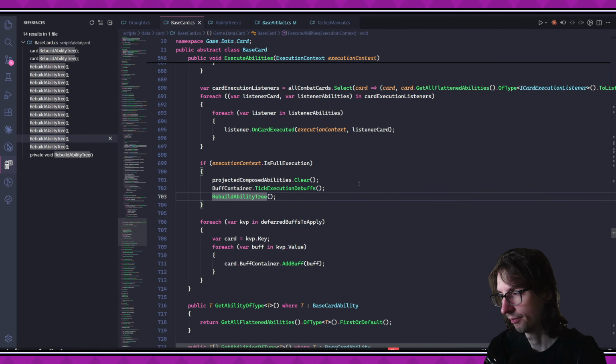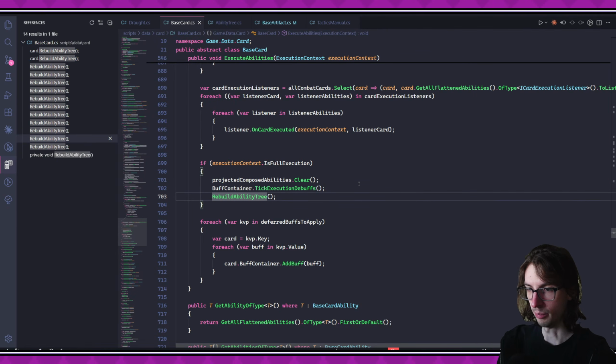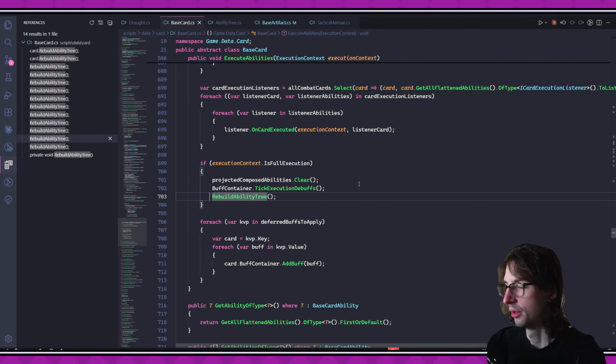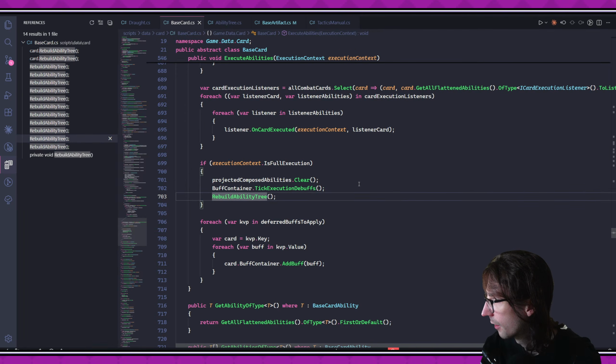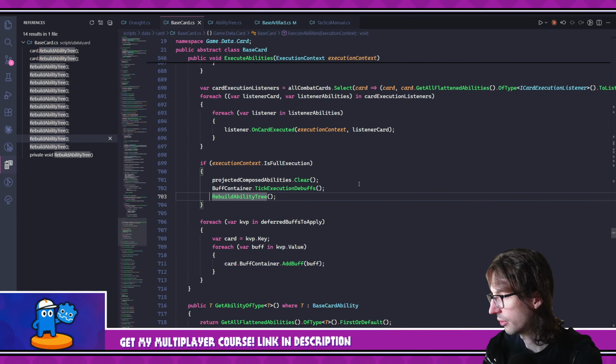So the fundamental problem here is that rebuild ability tree does not necessarily contain stable references. When I call rebuild, ideally only the stuff that has changed would be updated, instead of everything that has remained unchanged. And that's true in the vast majority of cases.